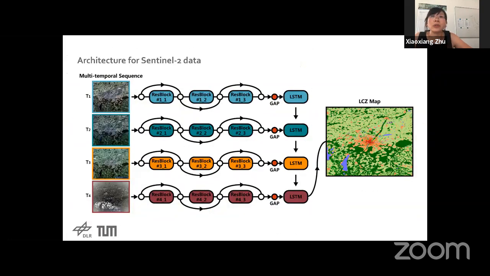And we are, of course, using different satellite data. Here is just an example of the methods we use for Sentinel-2 data. Since we use Sentinel-2 seasonal data, we first use a convolutional network to extract the features from this data. Here we use ResNet as the backbone. Afterwards, we stack a recurrent module, in this case an LSTM. In the end, we will be able to get the local climate zones map.